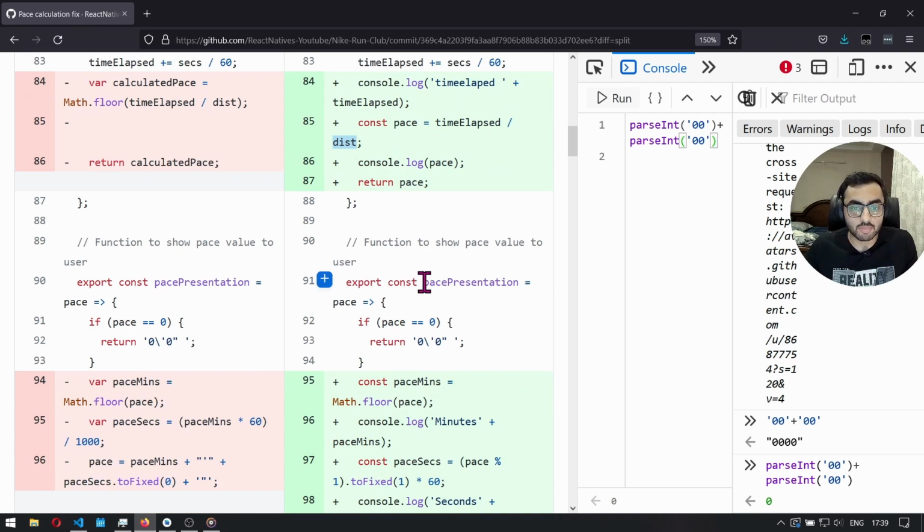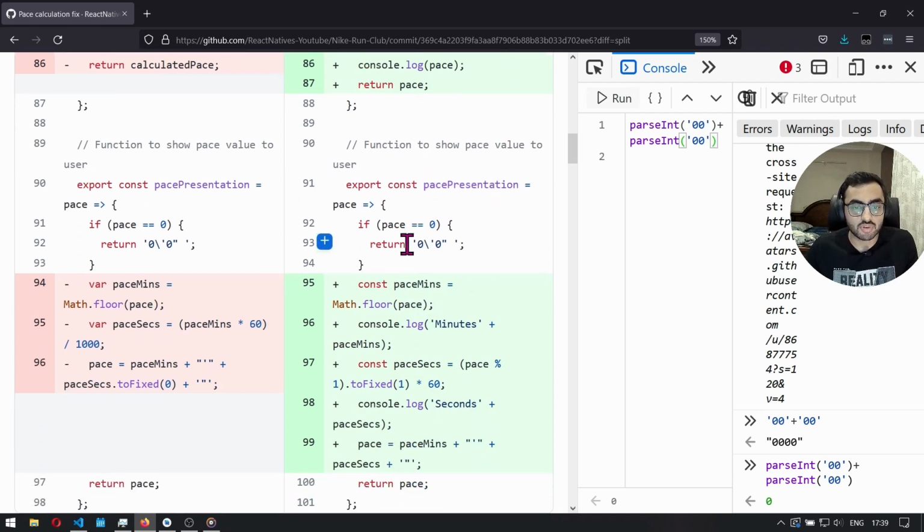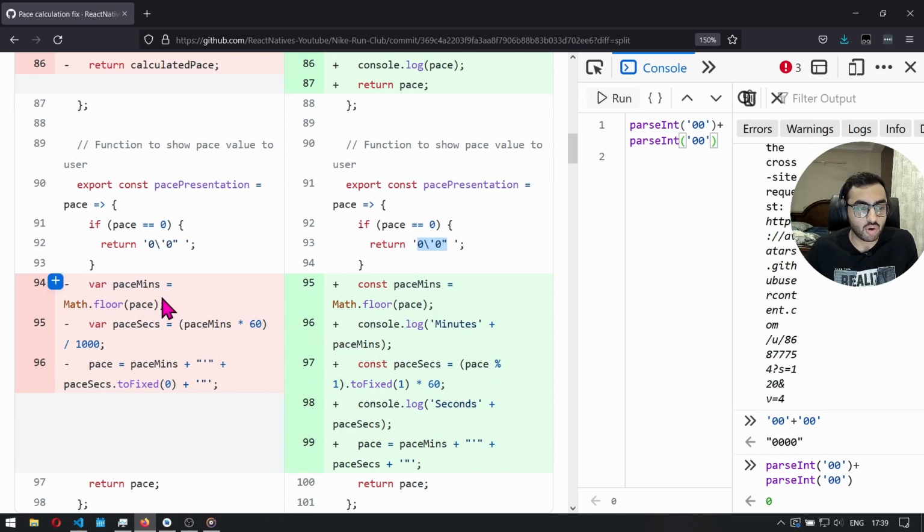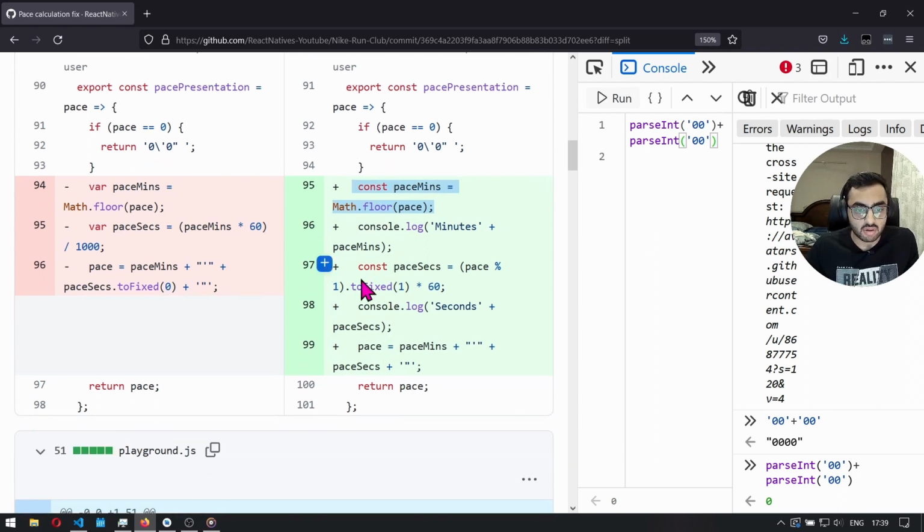Next, we'll move on to the pace presentation. So if you see, we want the pace to be shown like this. That is why we have this function. So inside of this, what we have done is that we have added this. The pace minute is the same as before, but the pace second has changed now. Alright, so the pace second is the pace % 1.